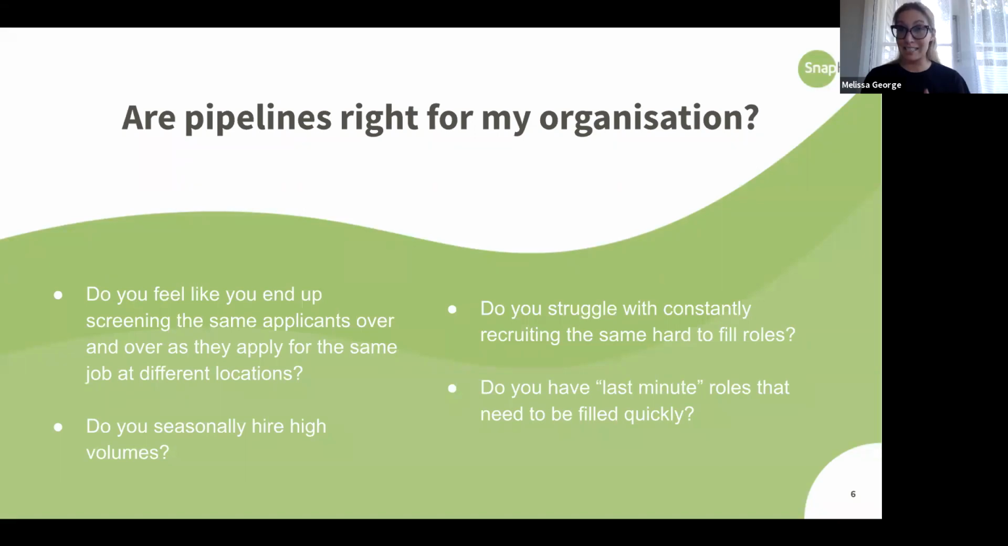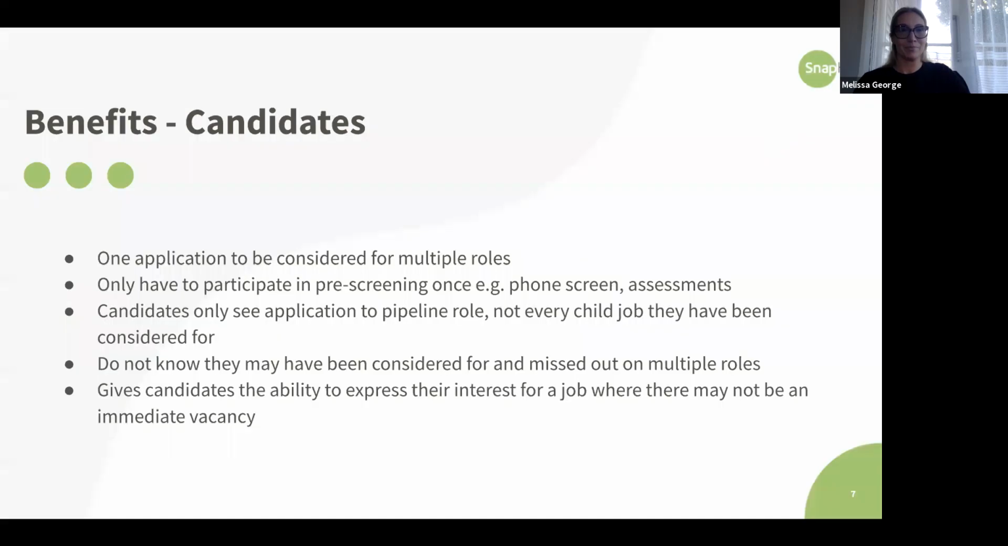Or do you constantly recruit for seasonal roles, so Christmas recruitment, summer recruitment, and are you doing that year in, year out, having to start from scratch each year? Pipelines will absolutely benefit you, and we'll tell you why. So let's fire through to the next one.